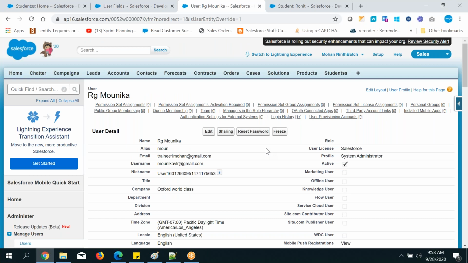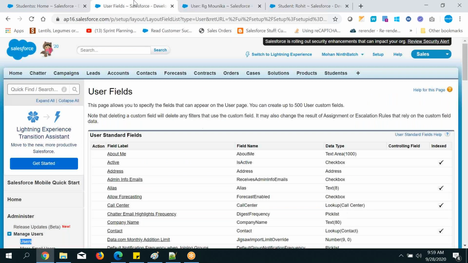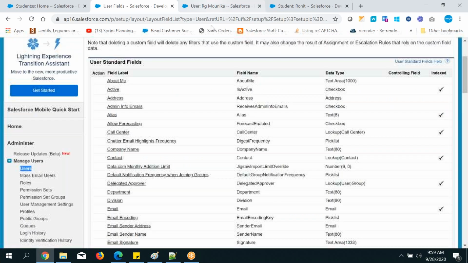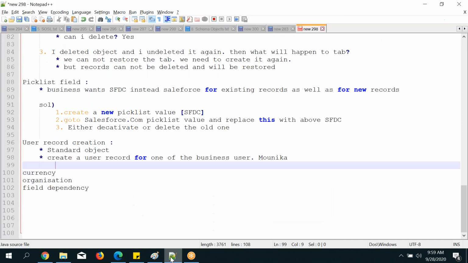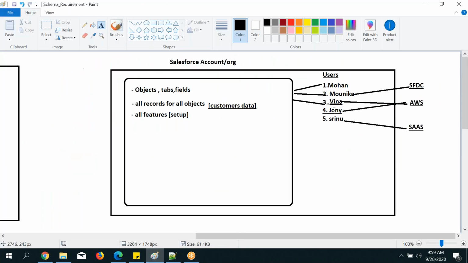Next, different users for different businesses. Let me ask the question. I want to create the Veena record and the Johnny record also, user records. These are users and I want to create them. Now tell me the navigation.